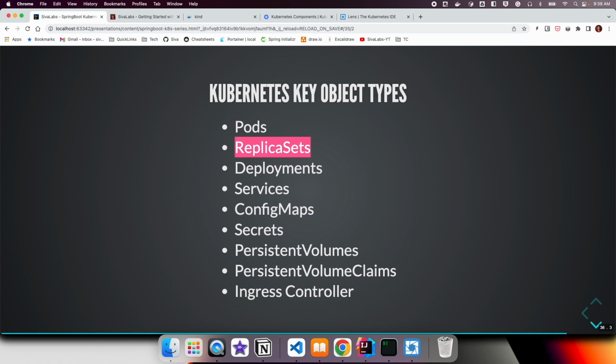But be aware that secrets here are nothing but simple base64 encoded strings, which are not really secure. And when you are using secrets, you need to take additional security measures like applying role-based access controls and encryption at rest, things like that.